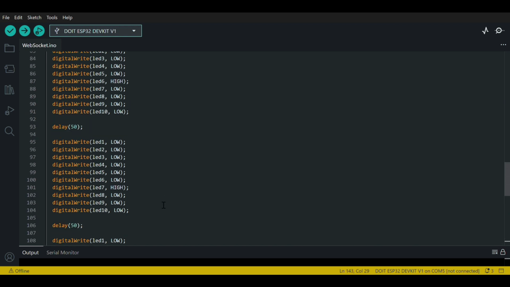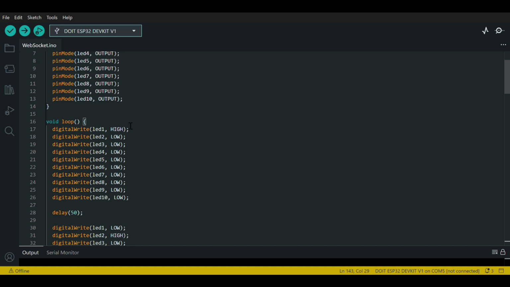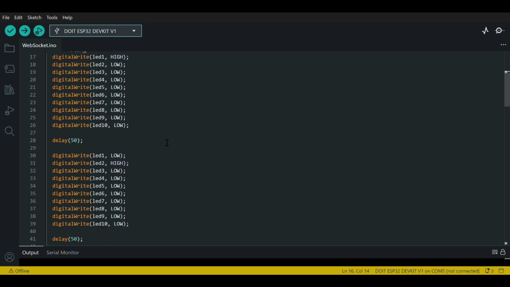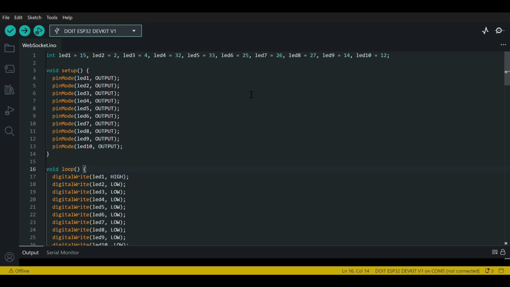And after that, this code is written in the void loop, right? So the code will run again and again, so it will be like a chaser moving again and again, and it looks good when seen. So this was about the code.